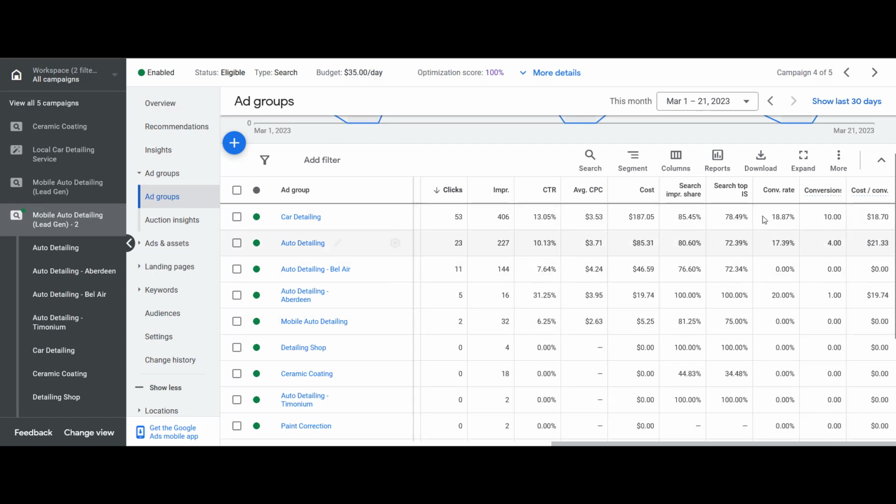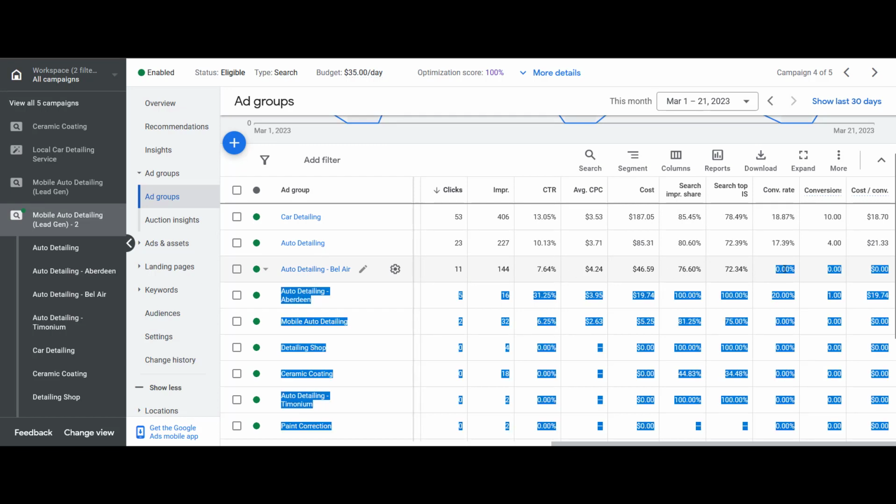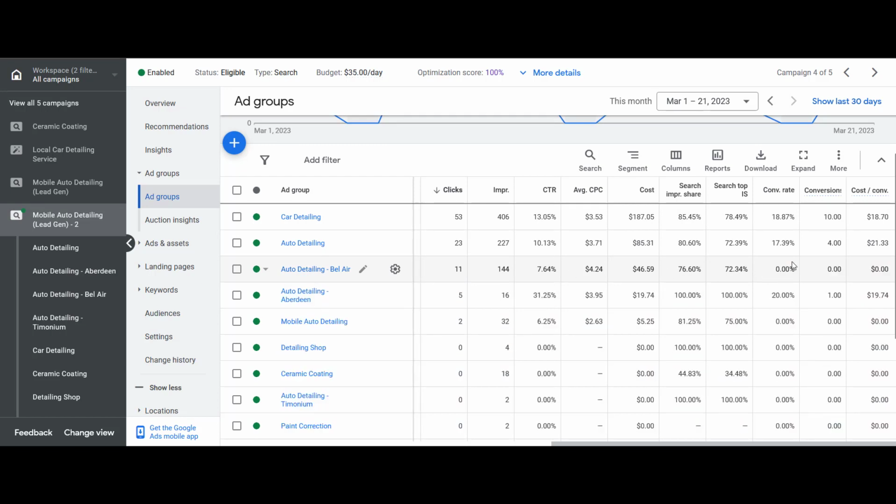This particular account, you see this conversion rate column right here. You can see this ad group, car detailing, is converting 18, this one's converting 17, this one's converting 20, but really, really importantly, this one was converting 0. So with that data, you can start to make changes, optimize things, trim out things that aren't working. I noticed this was not working, so I made some changes to cut out that traffic. So again, this one is in the process of being optimized. This will eventually be up over 20%.